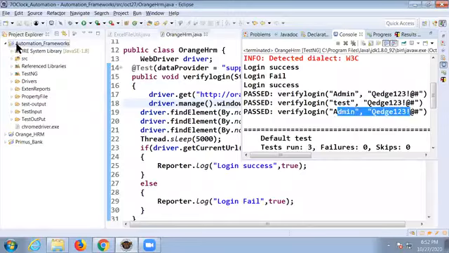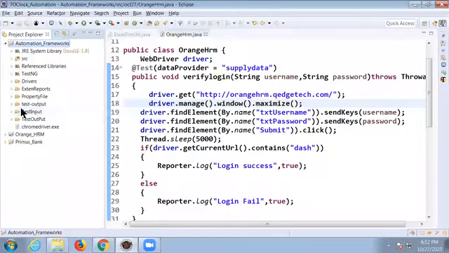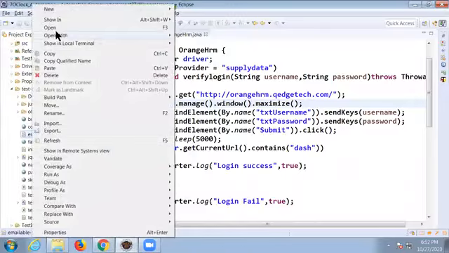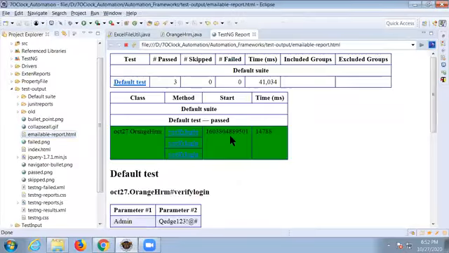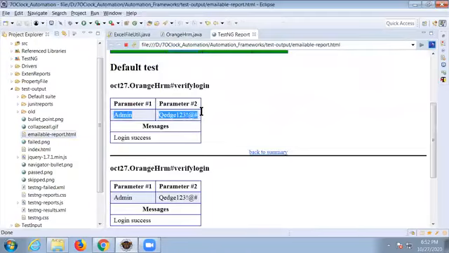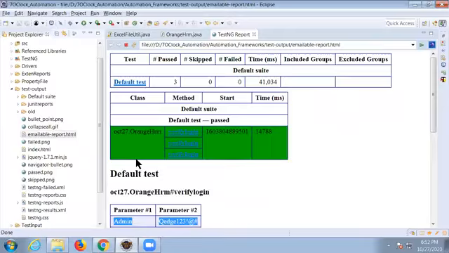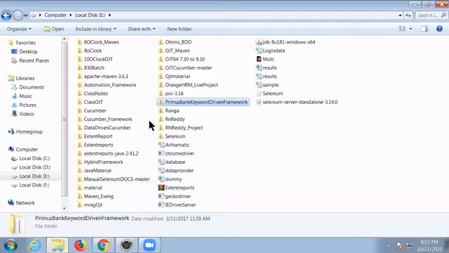Go and check your test output folder. Right click the mouse. Refresh it here. Open your test output folder. Emailable report. Right click the mouse. Open with web browser. So each and every parameter shows what parameters you passed for first iteration, second iteration, third iteration, whatever. That is what data provider means.